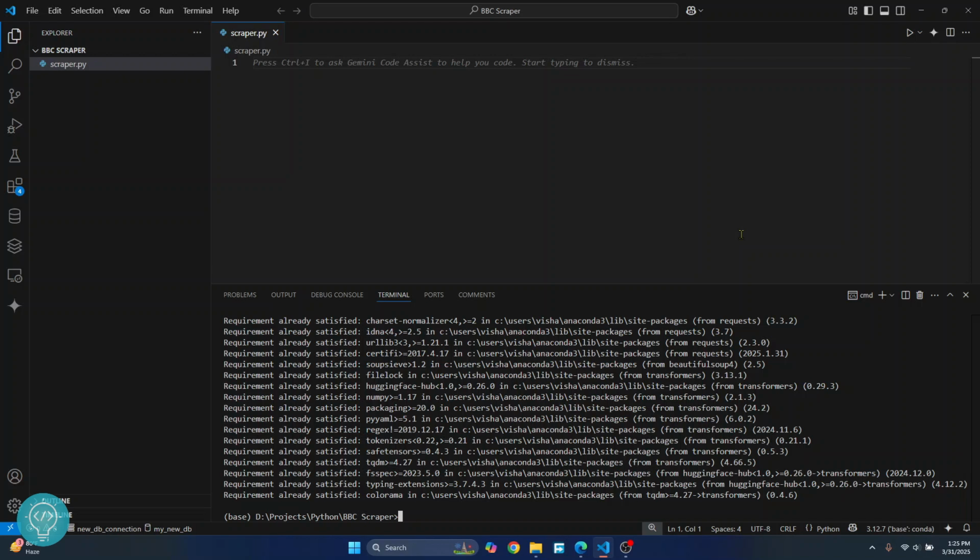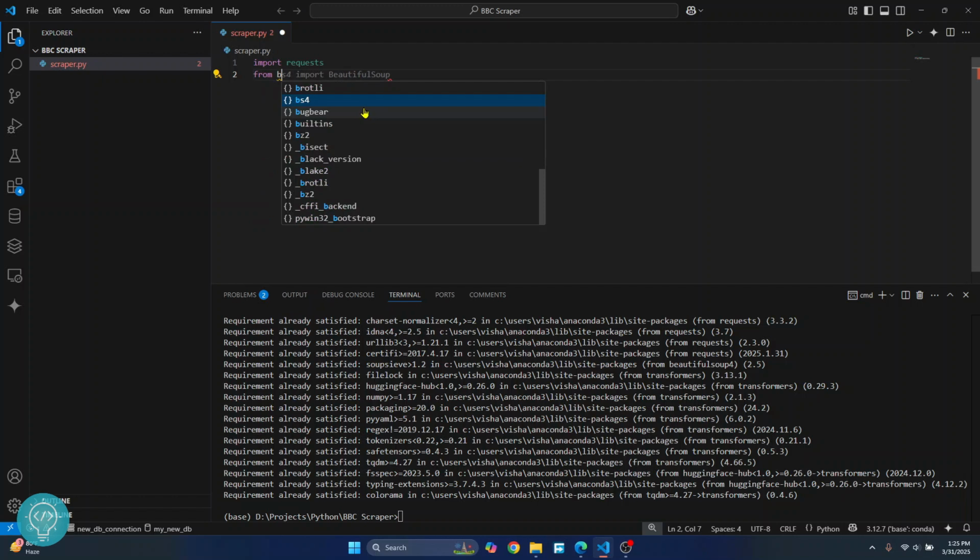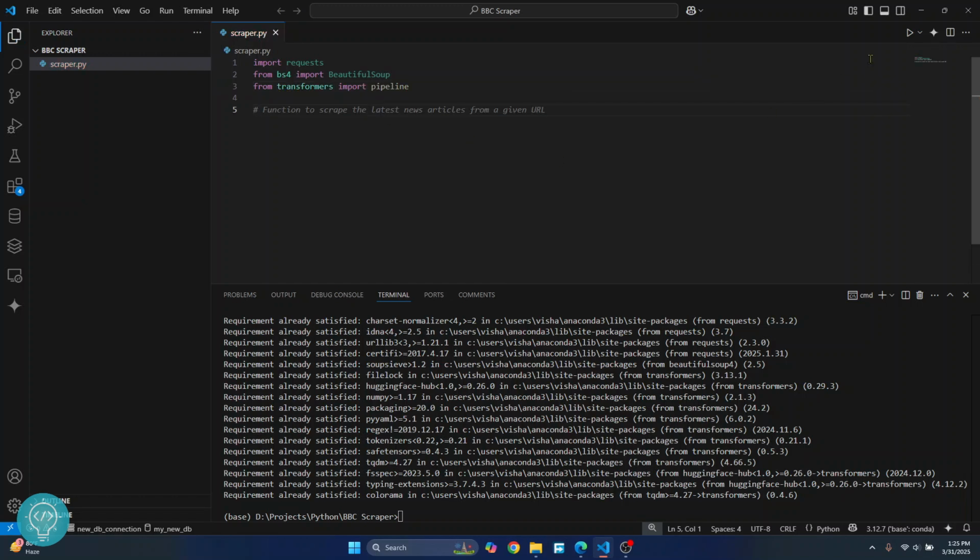These libraries allow us to fetch web pages, extract data, and run sentiment analysis using AI. Once these are installed, we can go ahead with our code. So first, let's import the required dependencies. I'll import requests, and then from bs4, that is BeautifulSoup 4, we will import BeautifulSoup. From transformers, we will import pipeline. And once the imports are there, we can go ahead with our code.